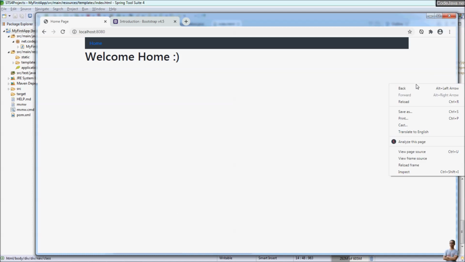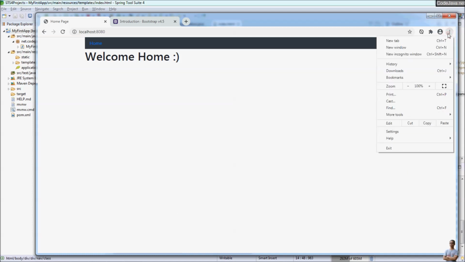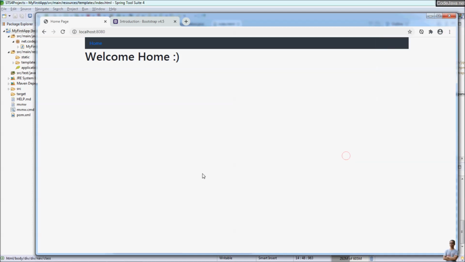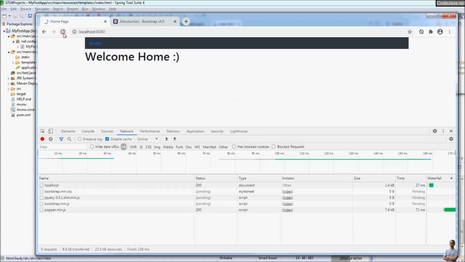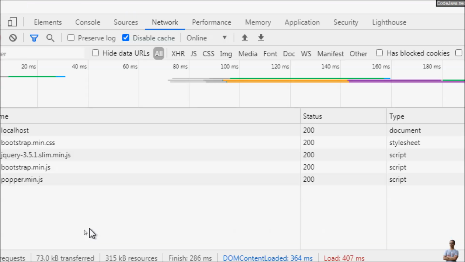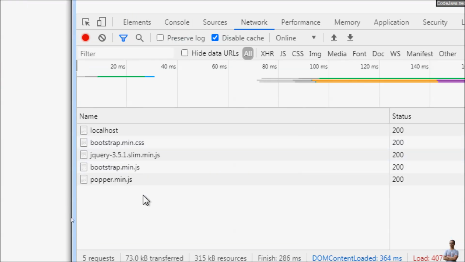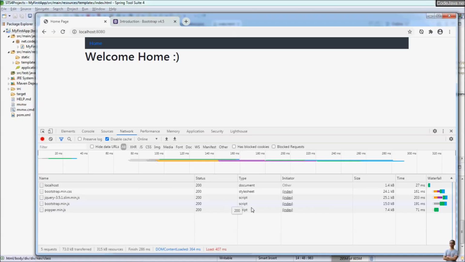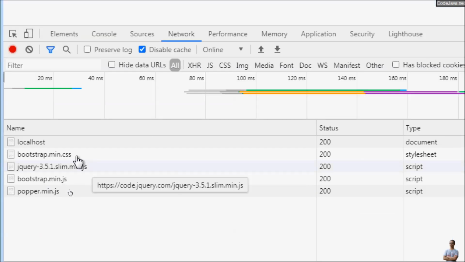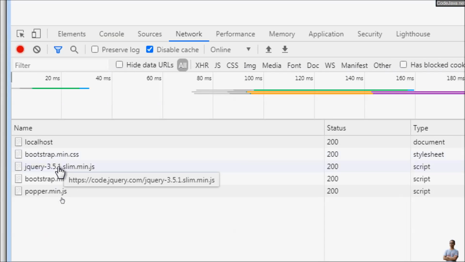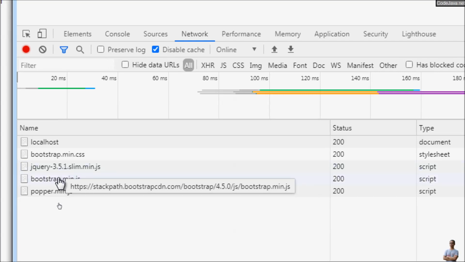Open developer tools in Chrome to see more tools and developer tools. Open the network tab here and refresh the page, and you can see the browser downloads the CSS and JavaScript files from here. You see, from a CDN, an external website. You see.